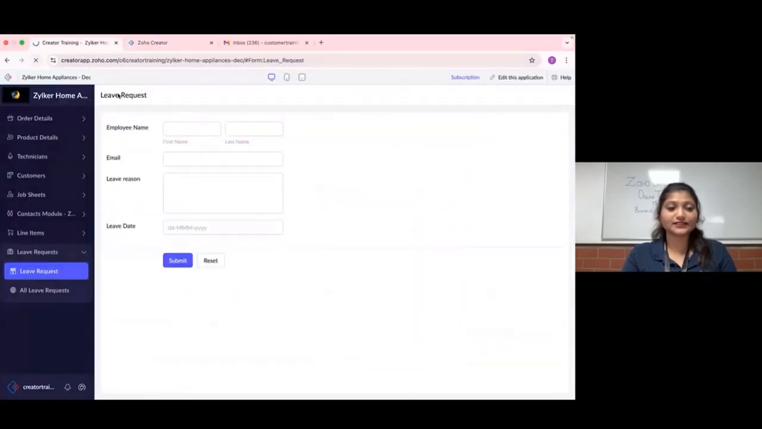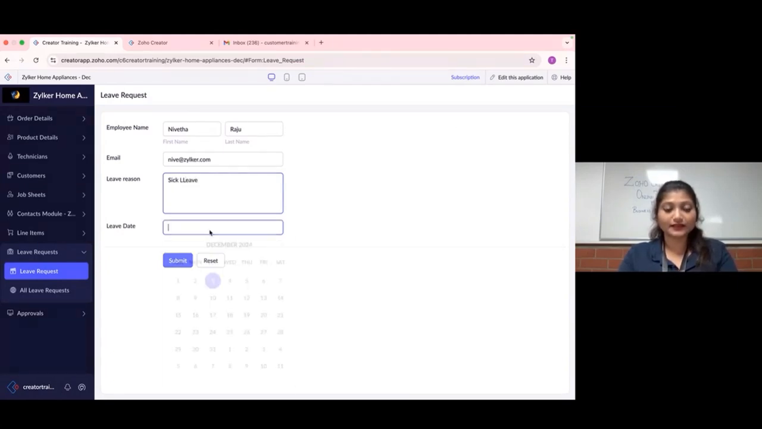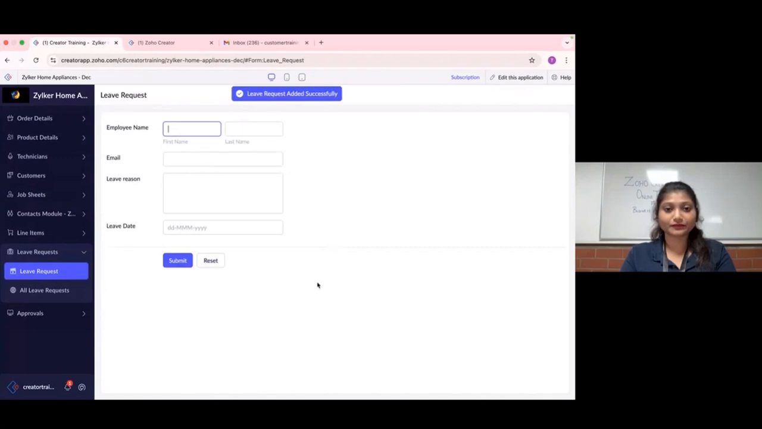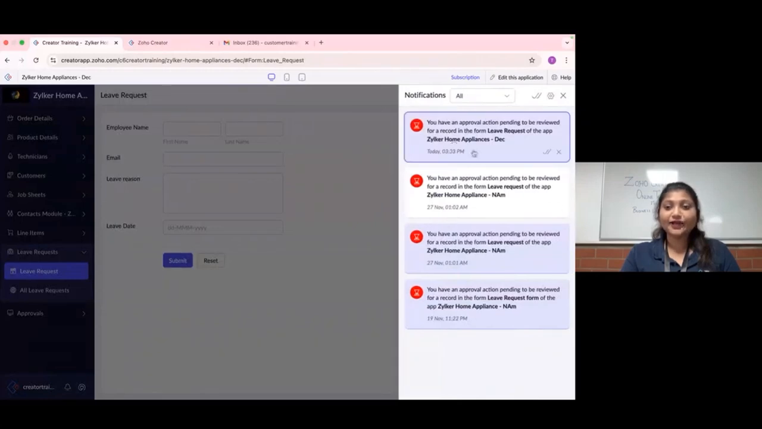If I go back to this application, the live mode, let's see how it's working. I'll just add my name and I'll try to submit this form. Let's say I'm just taking a sick leave, and it's going to be tomorrow, and I'll submit it. As soon as I submitted, you can see in this tab itself the notification symbol over here. You can click on that, and over here you can see you have an approval action pending. So click on that.